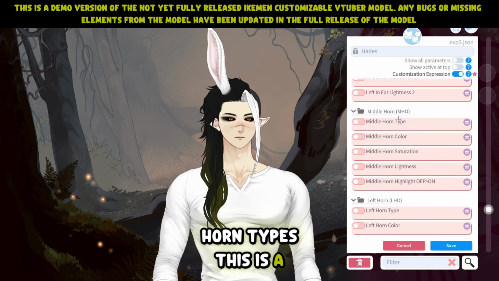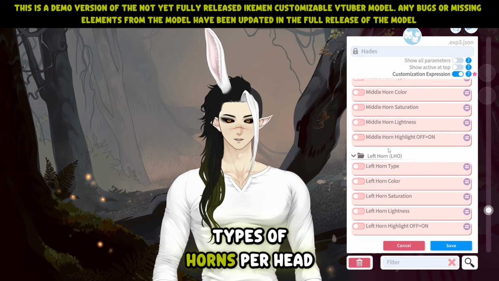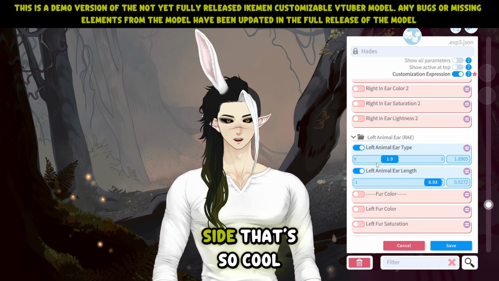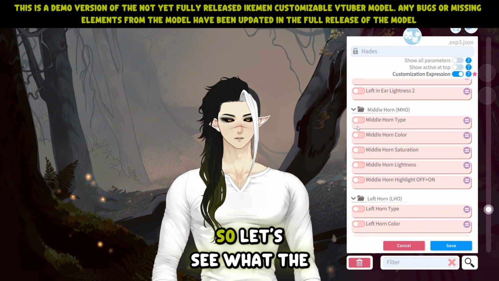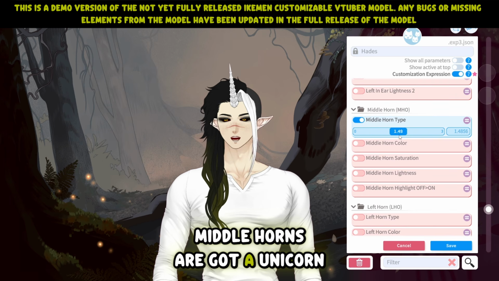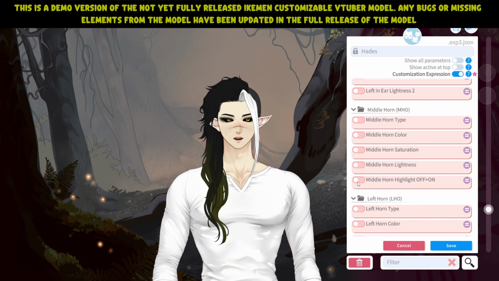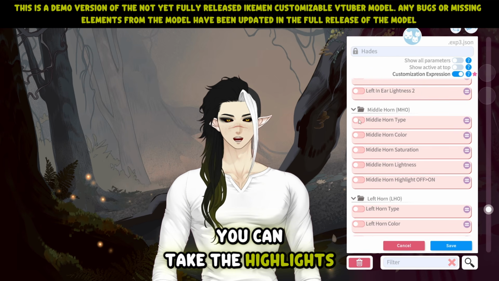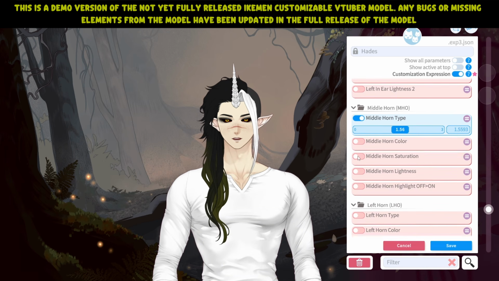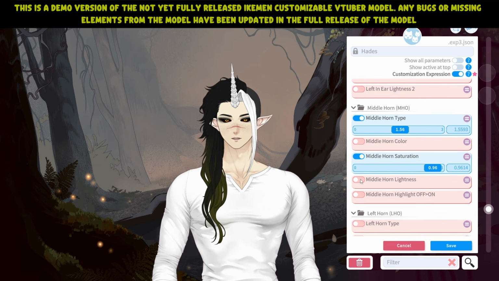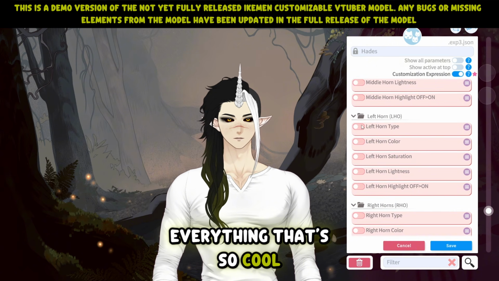Horn types. This is the middle horn, and we've got left and right horn, so you can have different types of horns per head side. That's so cool. So let's see what the middle horns are. Got a unicorn. Very nice. You can take the highlights on and off of it. Change its color. Saturation, the depth of the color, everything. That's so cool.